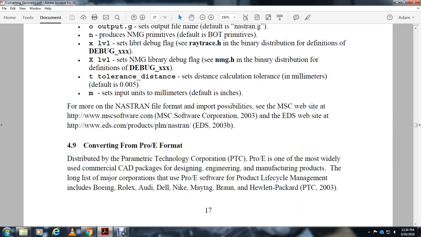Alright, 4.9, converting from the Pro/E format, distributed by Parametric Technology Corporation. Pro/Engineer is one of the most widely used commercial drafting, package design, engineering, and manufacturing products. The long list of manufacturers using the major components of the product engineering software and product lifecycle management include Boeing, Rolex, Audi, Dell, Nike, Maytag, Braun, and Hewlett Packard.